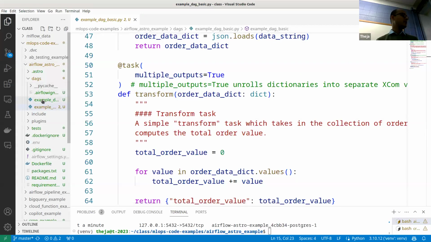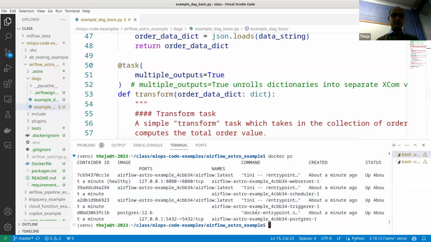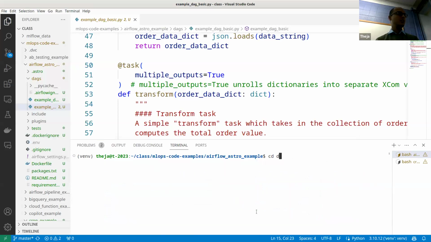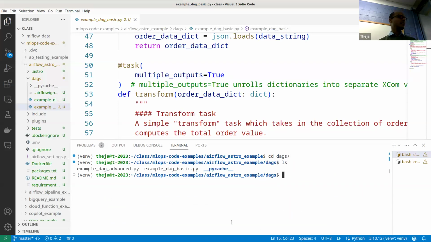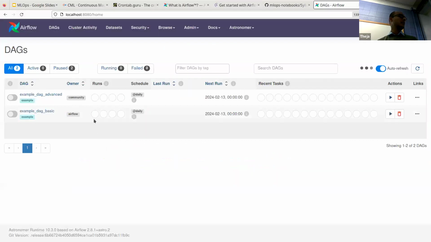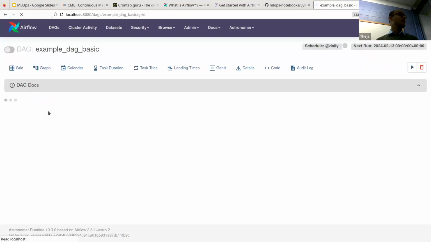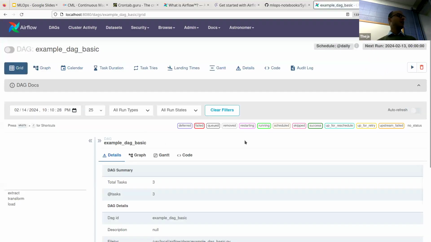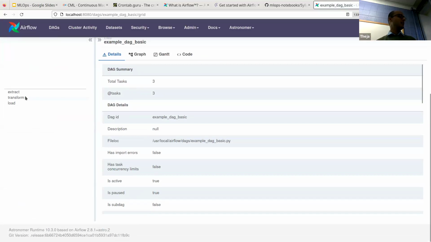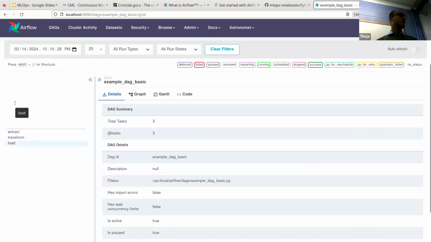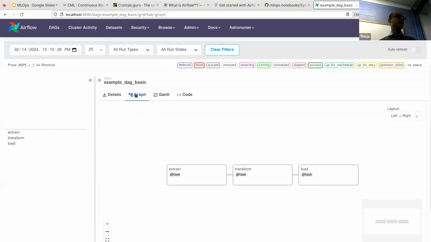There are 2 files, right? Example DAG basic and example DAG advanced. Those are the 2 lines here. You click on DAG basic, and it gets into the details of what this DAG is about. It apparently looks like there are 3 tasks. If you look at the graph, which is just a visualization of the tasks, you can see that this has 3 tasks.